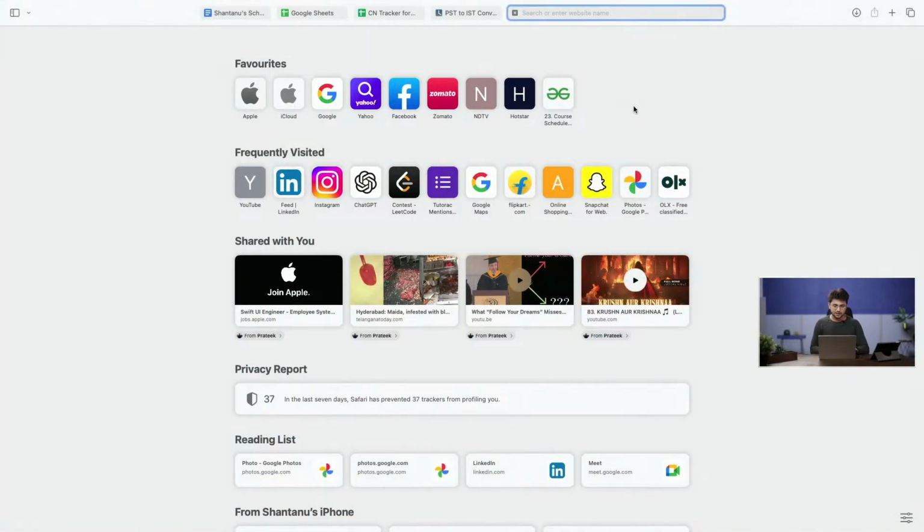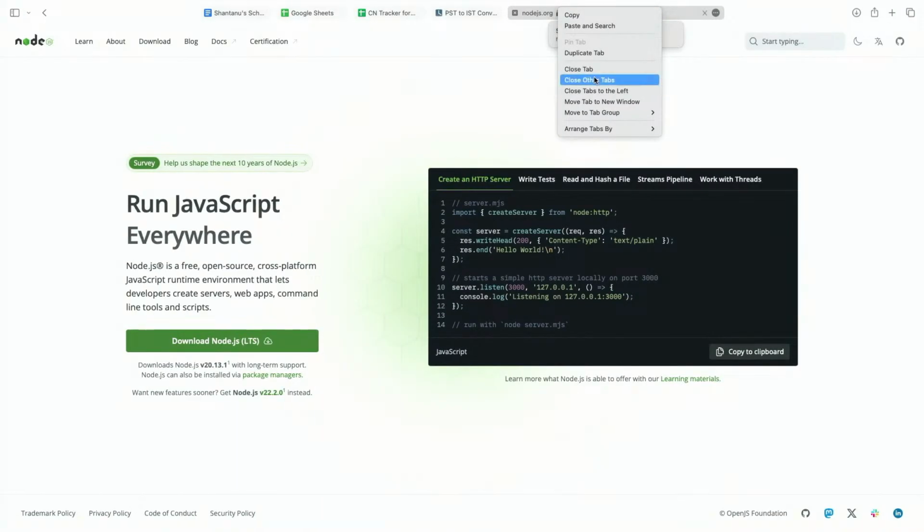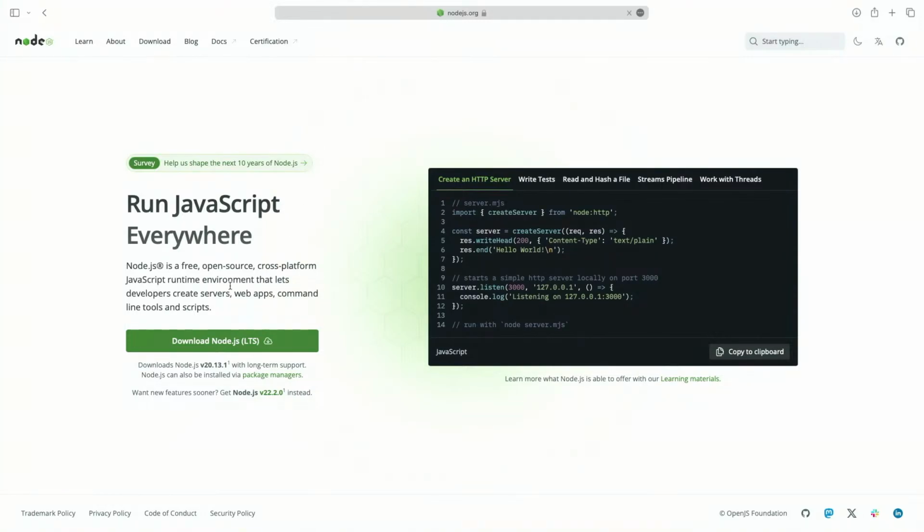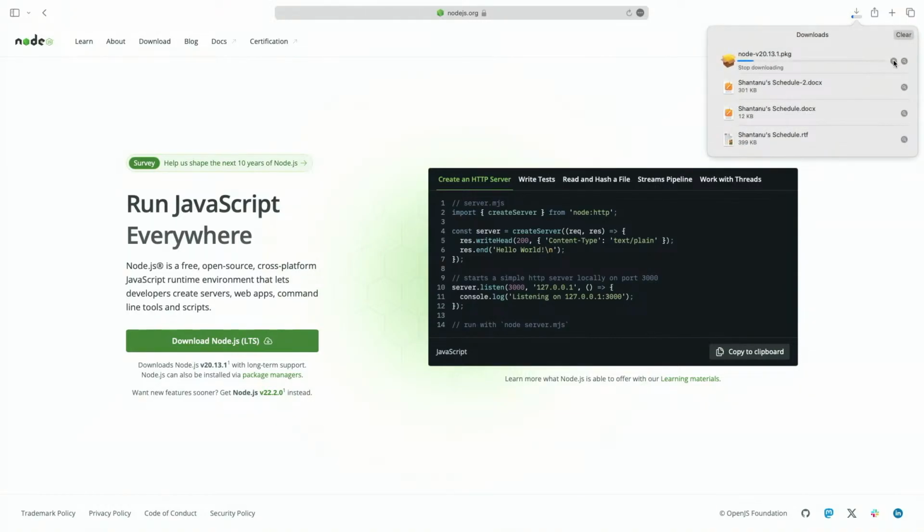Okay, coming to my screen, let's go to the browser, where we will try to find something that can help us download the Node.js software. So I will write nodejs.org and close all the other tabs, and then I will click on download Node.js. Once I click on it, it will start to download Node.js onto my machine. In your case, you might actually need to download Node.js onto your machine, but in my case, I don't need it because it's already installed.